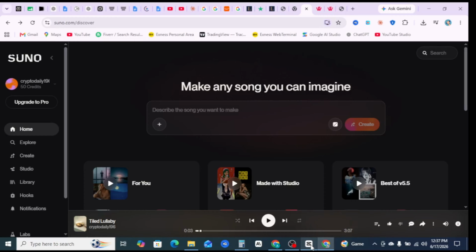structure. Step 3. The most important step, turn on Instrumental mode. Look for the instrumental toggle near the top of the creation panel and switch it on. Leave it off, and Suno will add AI vocals that you do not want.